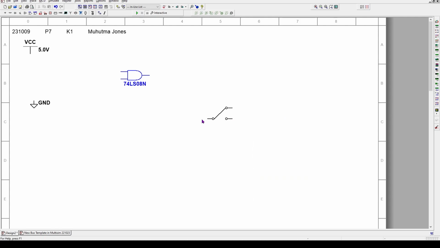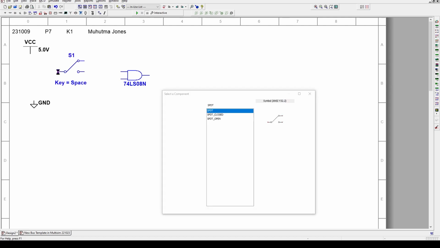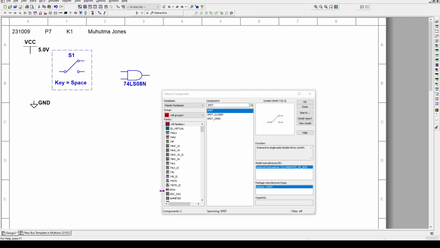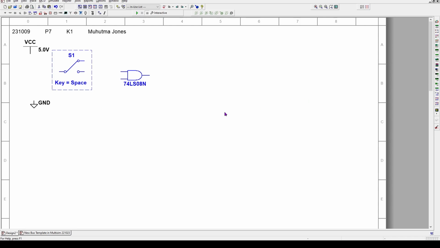Double clicking on that, I think I'll put my switch right here. I accidentally double clicked on it, but I don't need that. So I'm going to close the selected component window. Now let's talk about a couple of things that we want to do to this. It's automatically going to be called switch 1. I think I'll leave that there.